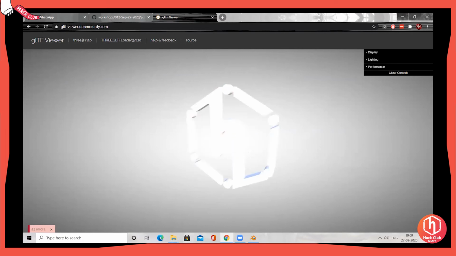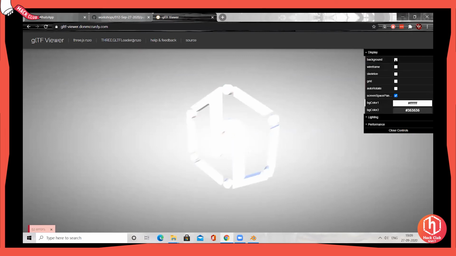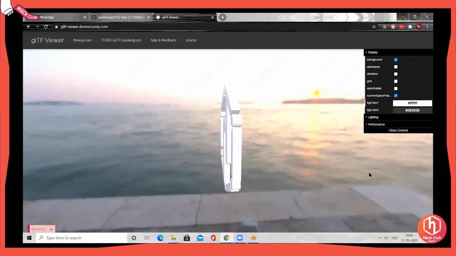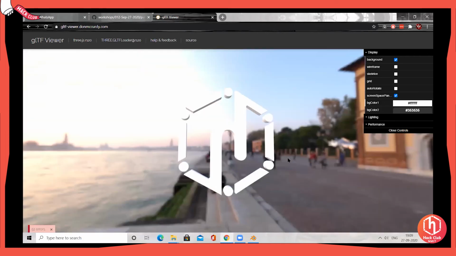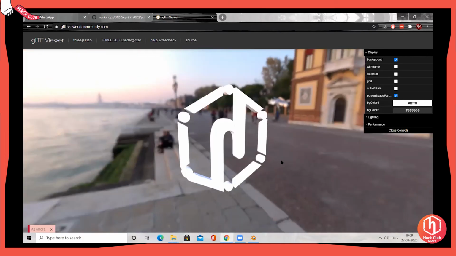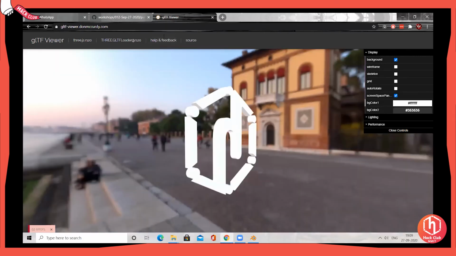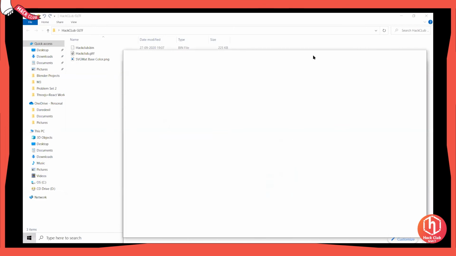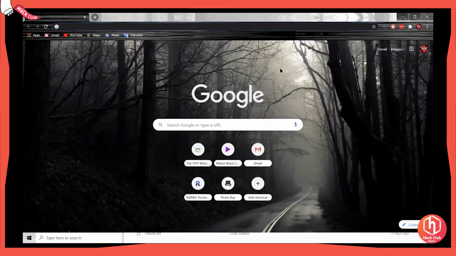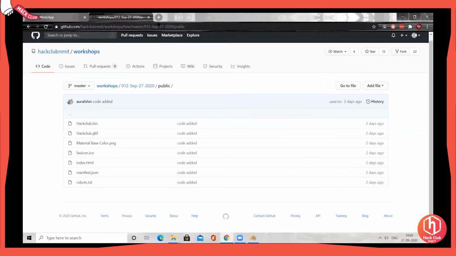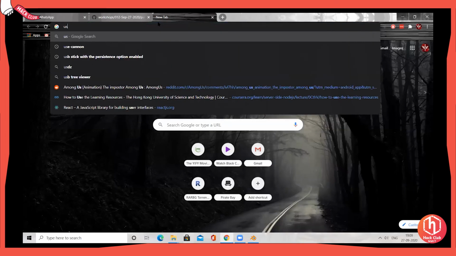Here you can see, if I want a background, I can use this. You see, it's very good. It's very smooth. I'll also show you one game that Anshul showed me. Use cannon.